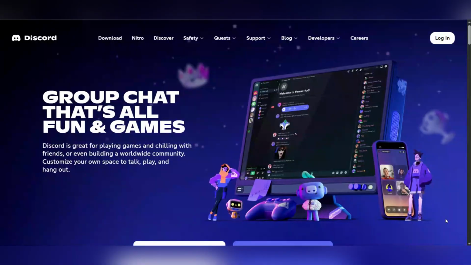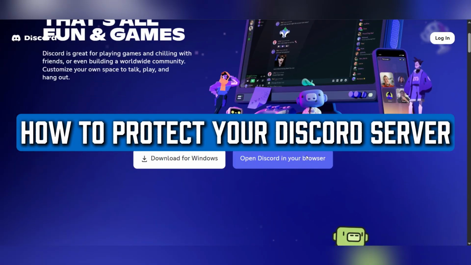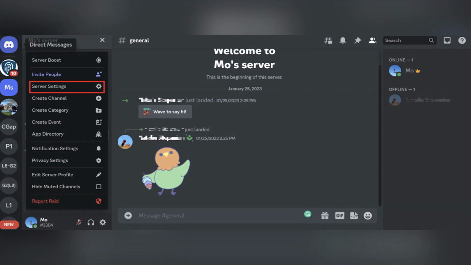In this tutorial, I'll show you how to protect your Discord server. Firstly, launch the Discord app on your mobile device, then go to the server where you want to manage roles. Tap the server name on the top of the screen and from the drop-down menu, select Settings.